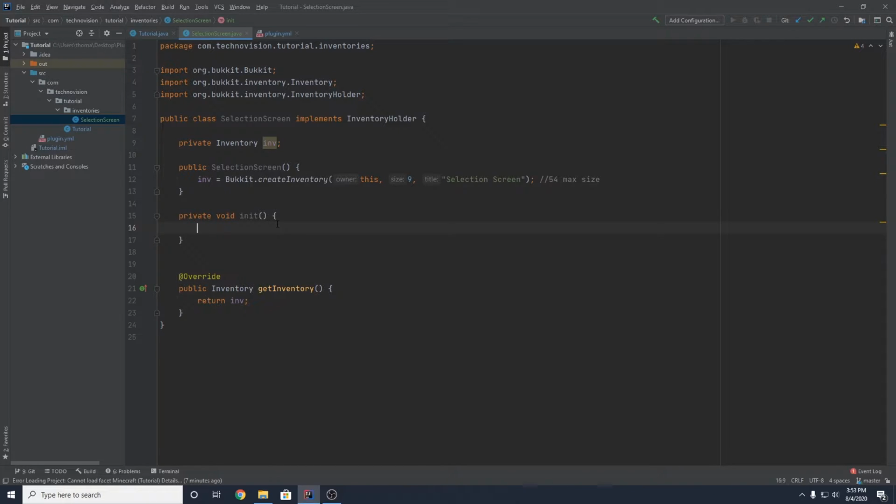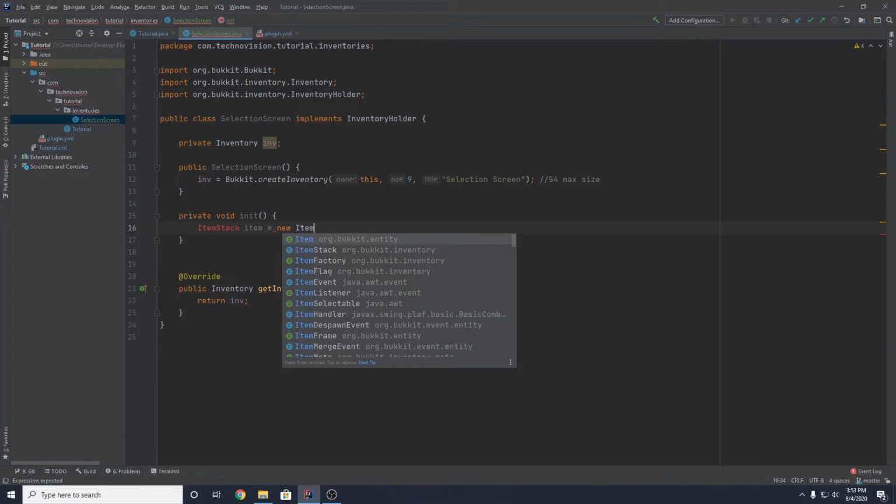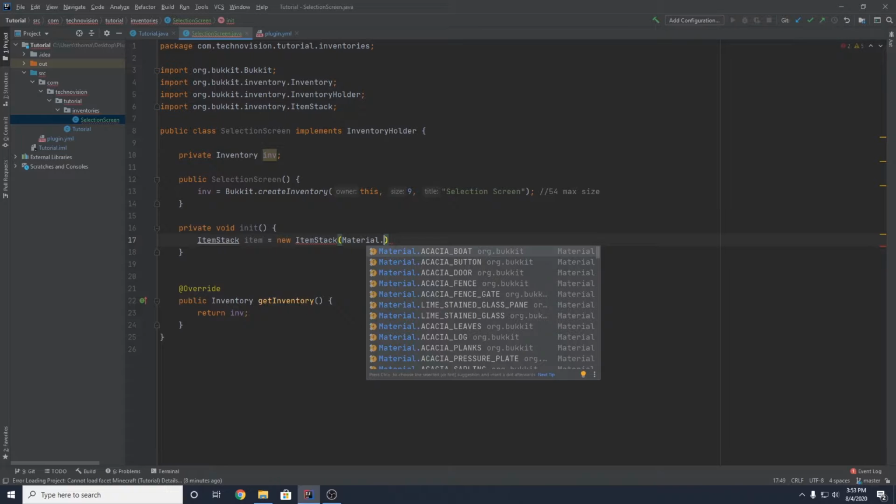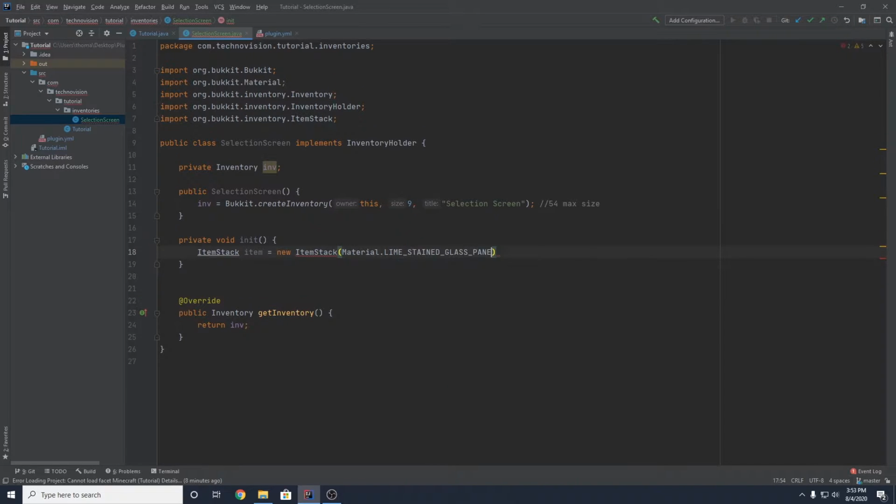So you can create an item, again, just like I've shown in my other tutorials, with ItemStack. Item is equal to new ItemStack, and you can pass in the material, like Material.LIME_STAINED_GLASS_PANE. That would be a green stained glass pane, and then the number, so 1 item. That's how you make a regular item, but we don't just want a glass pane in there. We want it to have a custom name and some lore so that it actually looks how we want it to. So I'm just going to hold off on this method here.